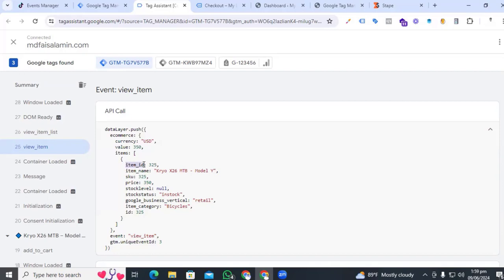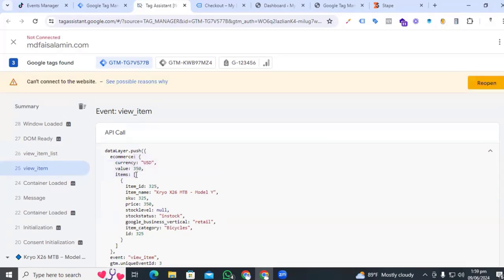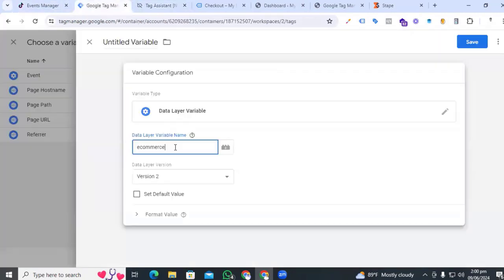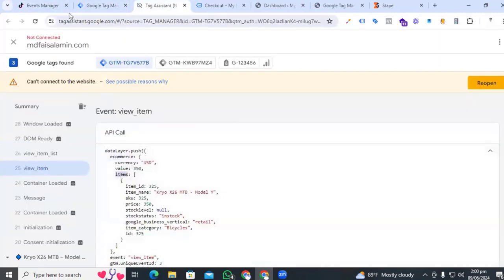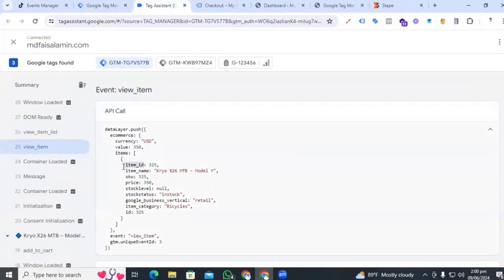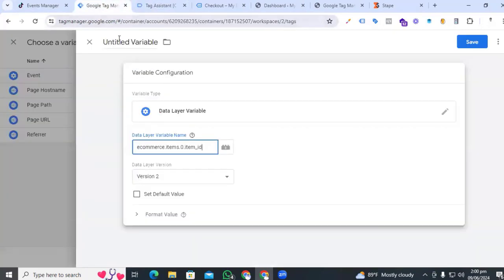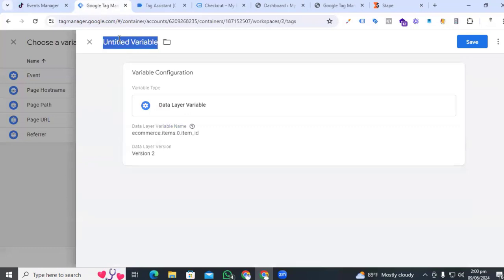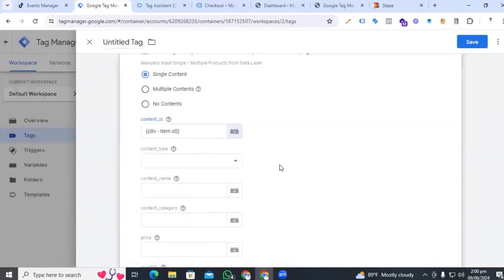So how can we pick the data layer variable? Firstly, we pick ecommerce, then items dot, you can see the third bracket. For the third bracket, that is an array, we put 0, then item ID. So firstly, copy the ecommerce, paste it, dot items dot, for the third bracket we put the 0 dot, finally item ID. Paste the item ID and give the variable name, that is DLV item ID. Save it. Our content ID variable is set up.